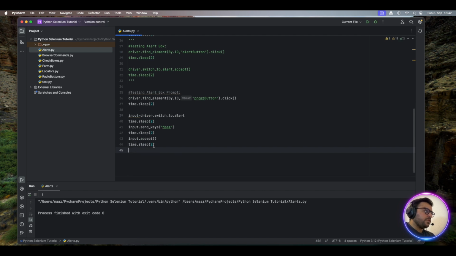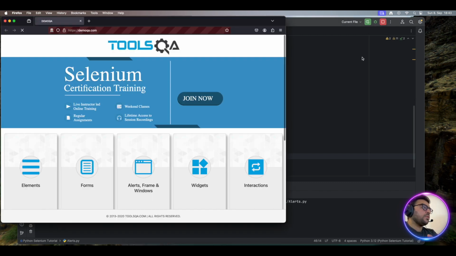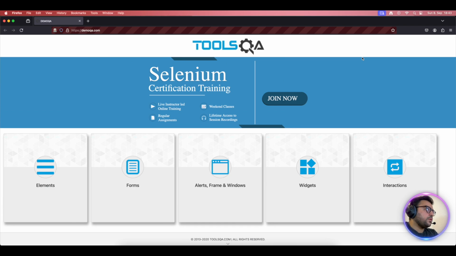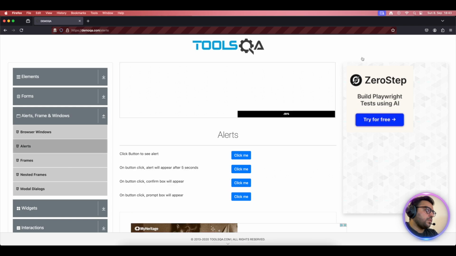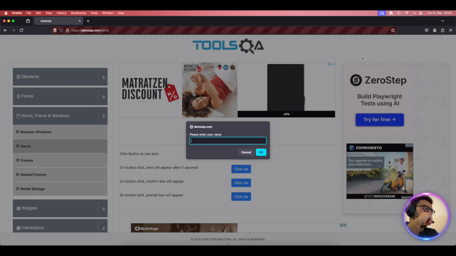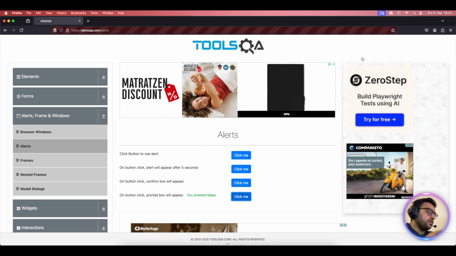and then basically I can do it for 5 seconds so that it's visible for a longer time. And then I'll basically do driver dot quit to quit the browser. So I'll run this. It will maximize. Then it will click the prompt box, enter my first name, and click OK. Then you can see that it says you entered Mars, and then it will quit the browser.